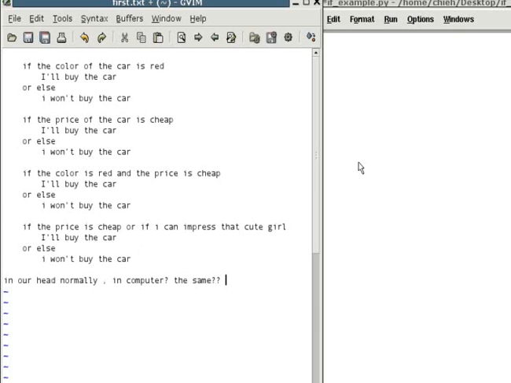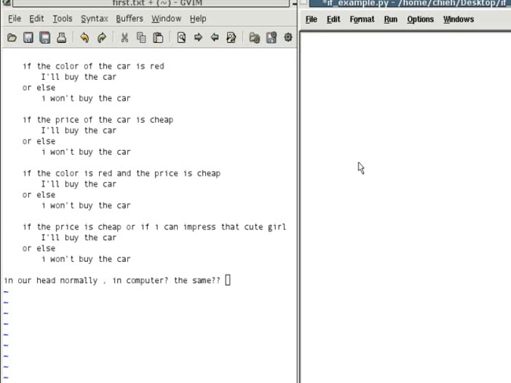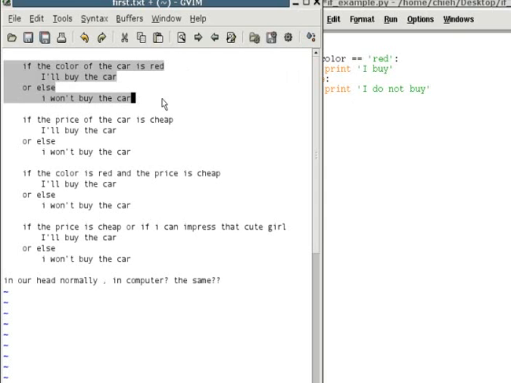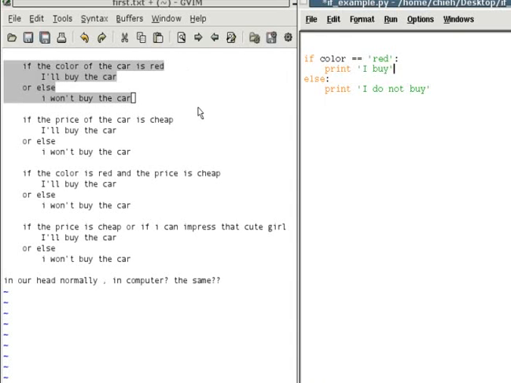If I were to translate what we just said about the car into Python, it would look almost identical. If we take the first example in Python, I will write if color is equal to red, I would say that I buy the car and print it out on the screen. Or else I don't buy the car. It looks pretty much the same, doesn't it? I want you to notice the indentation. With the if statement, just like functions we've done before, everything that's indented will be inside the if statement.